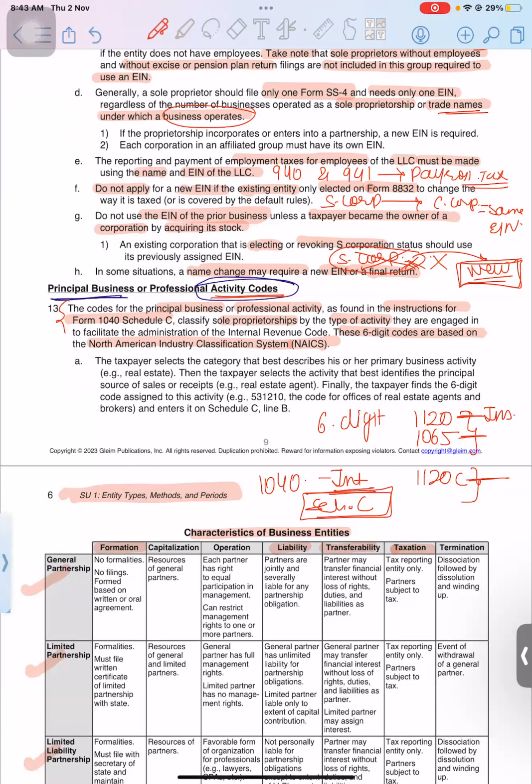The taxpayer will select the category which best describes his or her primary business activity. Example, if you are into real estate business, the taxpayer selects the activity that best identifies the principal source of sales or receipts, that is, he identifies himself as a real estate agent or into construction business. Finally, the taxpayer finds a 6-digit code assigned to this activity. Here is one example: 531210 is the code for Offices of Real Estate Agents and Brokers.